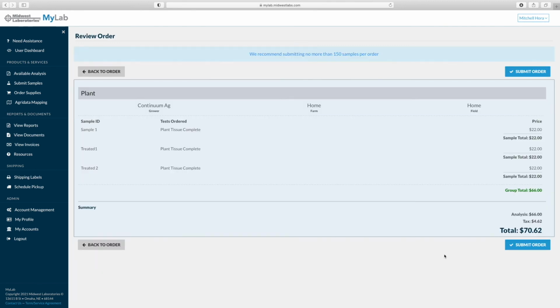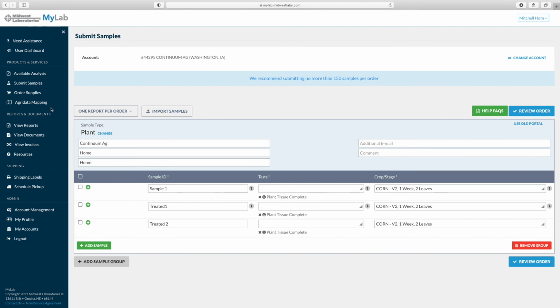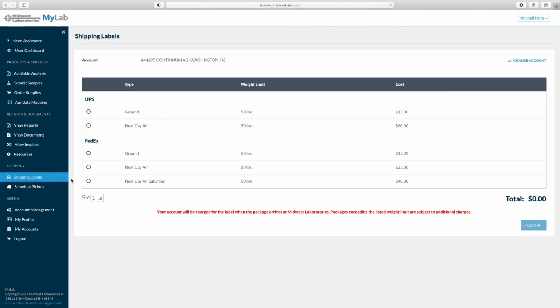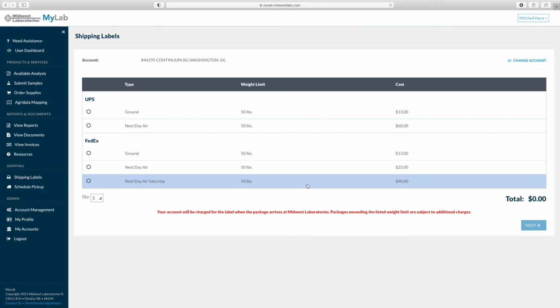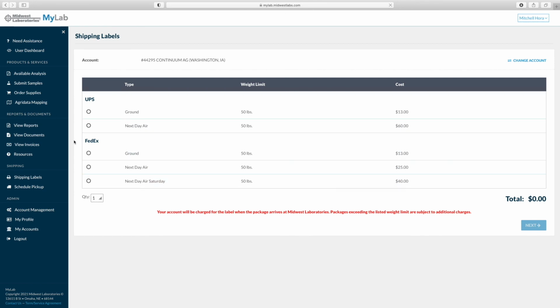And then you just click review order. It'll show you the price here, and then you just click submit order. Once you get that done, they'll receive it at their lab, since it is online. And then you can click shipping labels, and it will pop up with your recent orders. And it will print off for you, so you don't have to worry about the shipping labels.